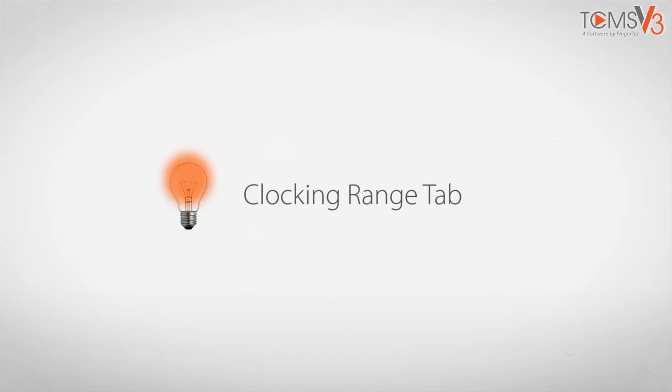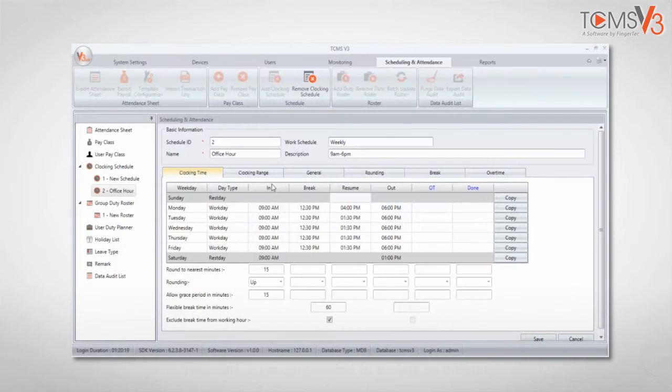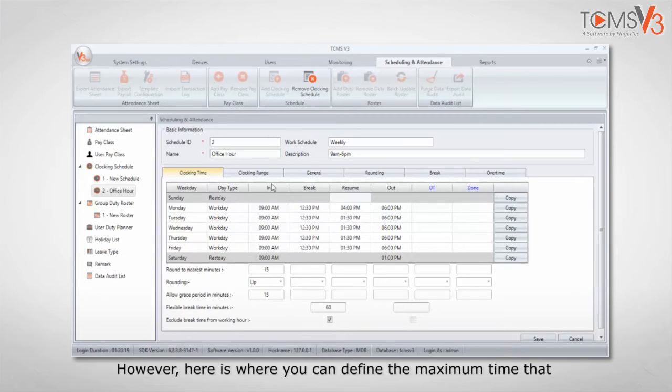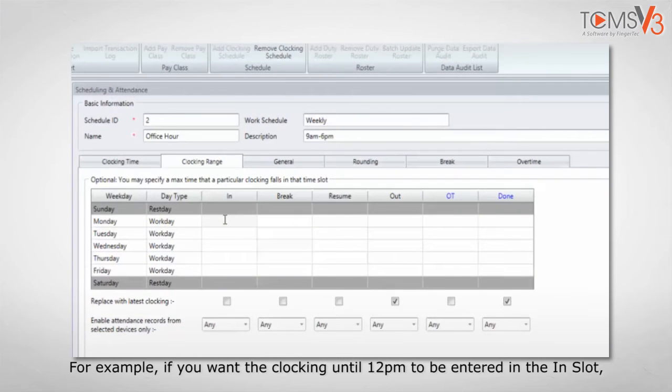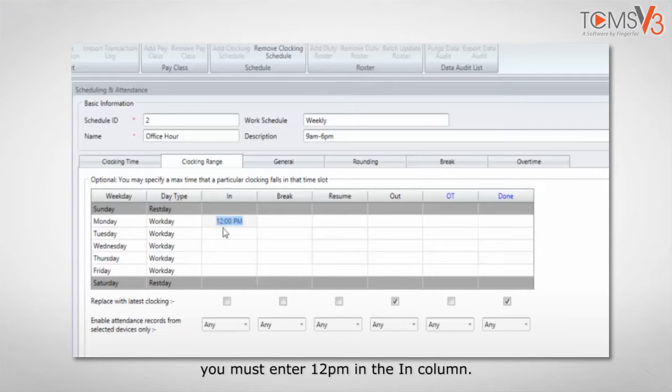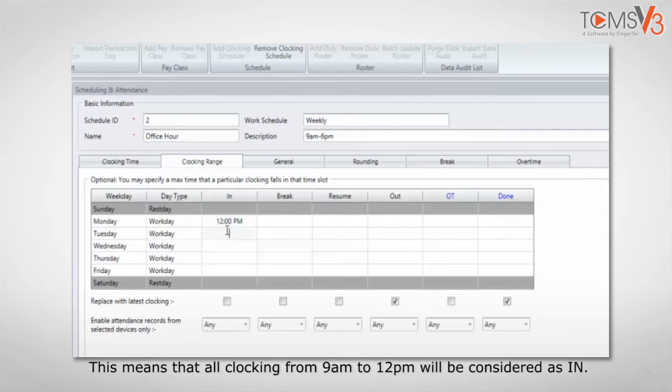Clocking Range tab. This part is recommended to be left as default. However, here is where you can define the maximum time that a particular clocking falls into the time slot. For example, if you want the clocking until 12 p.m. to be entered in the in slot, you must enter 12 p.m. in the in column. This means that all clocking from 9 a.m. to 12 p.m. will be considered as in.